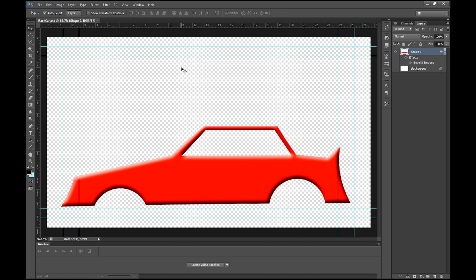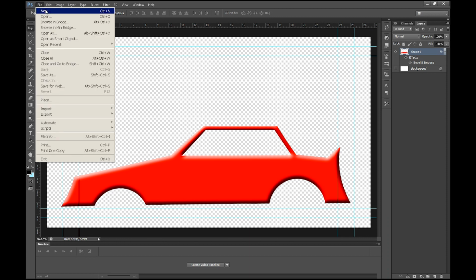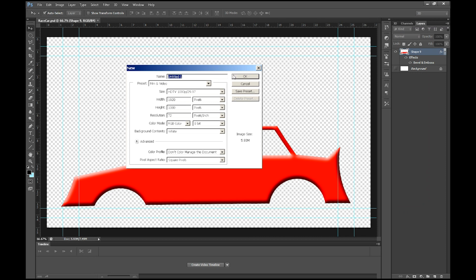So now that we have this, we're going to need to make some wheels. So what I like to do is go up to File, Create New, and we're going to name this Wheels.